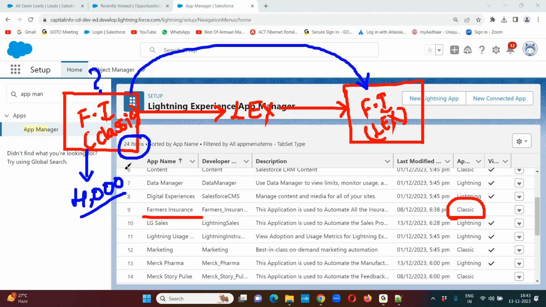Over here also, if the application has any issue in the Lightning Experience, all my 4,000 customers will be affected. So I want to reduce that impact on my business. For that, whenever we are creating a custom classic application, upon upgrading it to Lightning Experience, one new copy will be created.